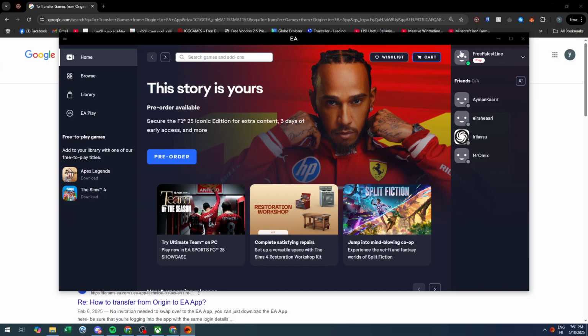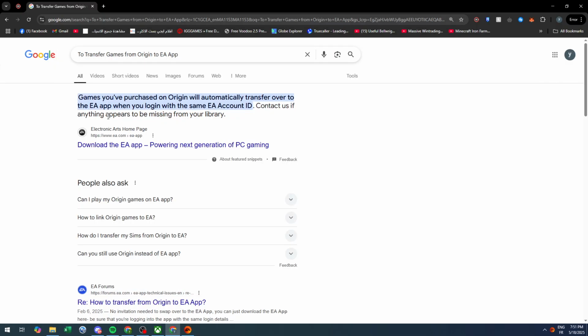This is my account, and the thing that you need to understand first is games you purchase on Origin will automatically transfer over to the EA app. Since Origin is basically the EA app, it's just rebranding, new logo, new stuff, but overall they are the same thing.